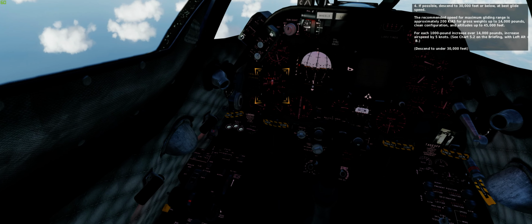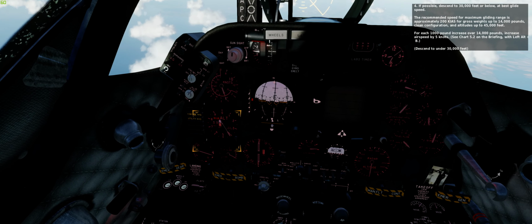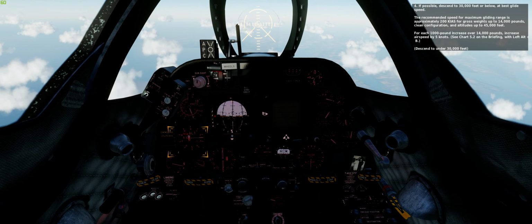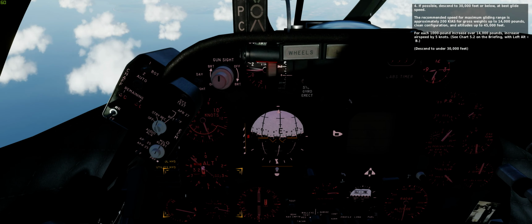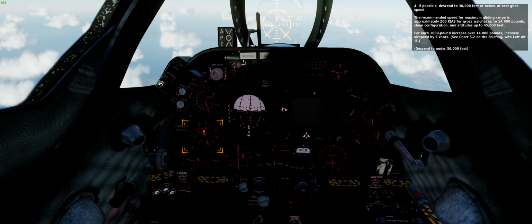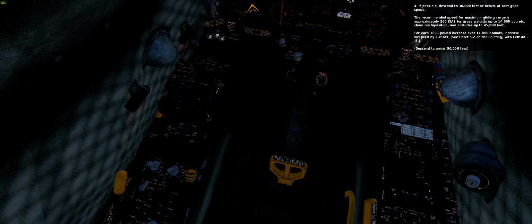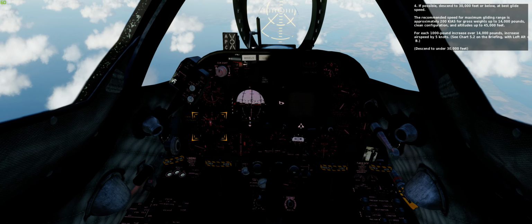4. If possible, descend to 30,000 feet or below, at best glide speed. The recommended speed for maximum gliding range is approximately 200 knots for gross weights up to 14,000 pounds, clean configuration, and altitudes up to 45,000 feet. For each 1,000 pound increase over 14,000 pounds, increase airspeed by 5 knots.